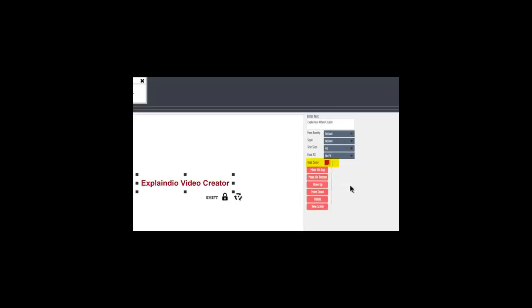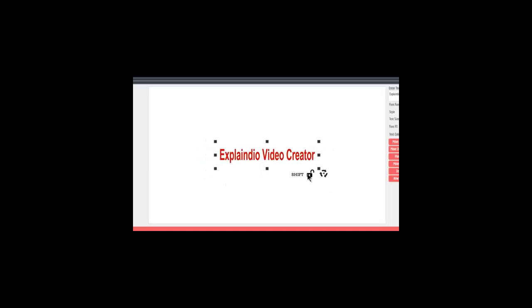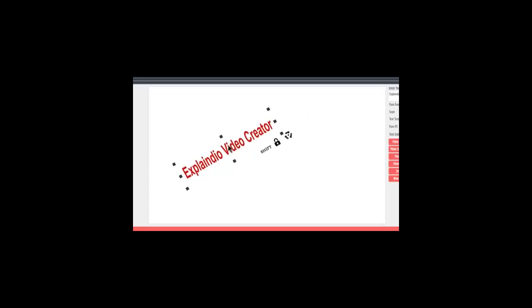You can also use these handles to size the text and even stretch it out. If you want text or an image to size proportionately, then you can hold the Shift key down while you size the text or image. Or you can click the lock icon. Then it will keep its current proportions when it sizes. Click here and drag to turn the text or image and tilt it. You can also drag the text or image into position by clicking directly on it and dragging it around.